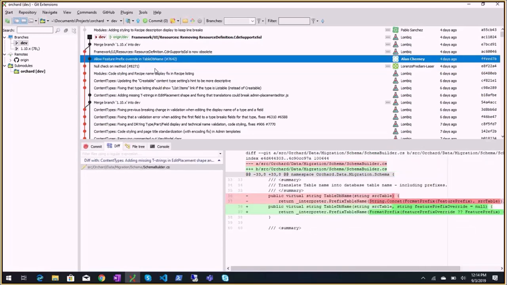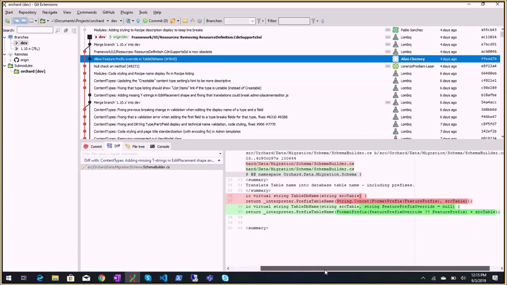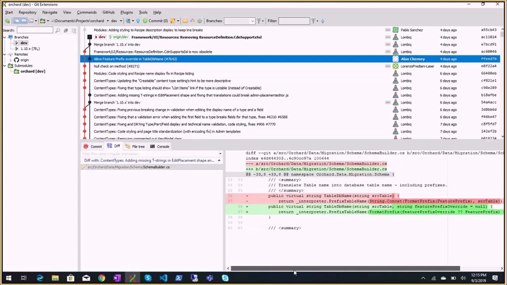Allow feature prefix override on table DB name. I think you fixed this one as well. Partially, maybe. Yeah, I remember you edited it online.